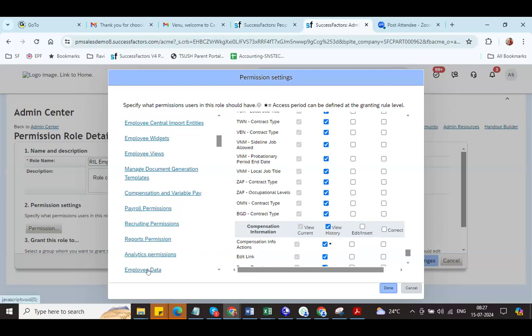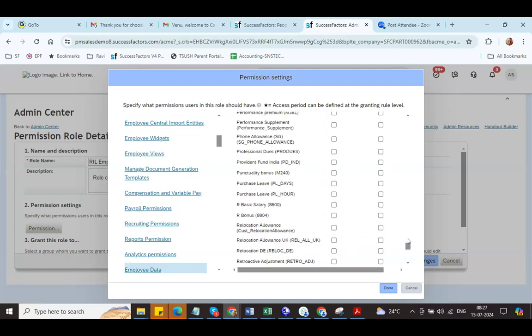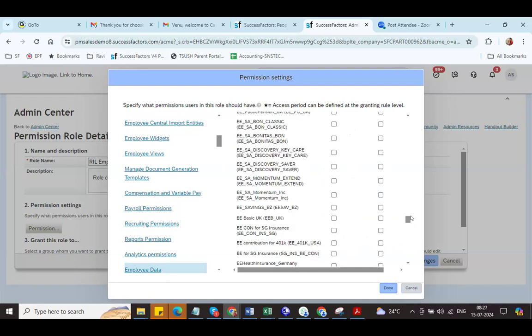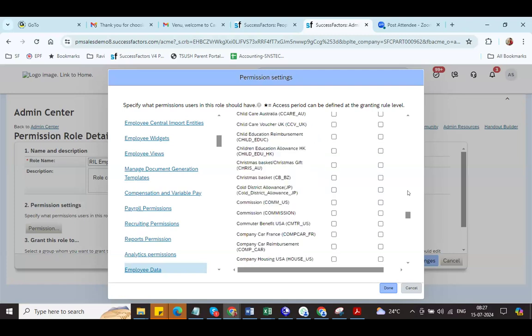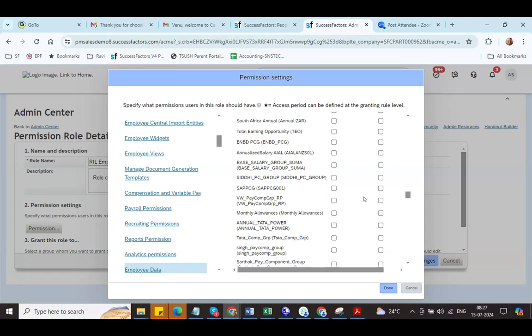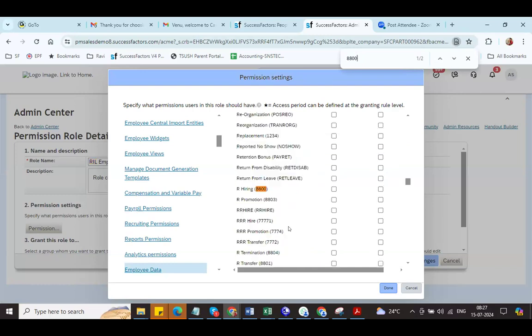Go to employee data. Here, out of all of the objects that we have created, for the pay components and the event reasons, we need to grant permissions. So you will find those pay components and event reasons here. These are all pay components. Now, if I want to grant them, what is the pay component? 8800, right? You see, event reason. These are event reasons, or termination, or transfer.